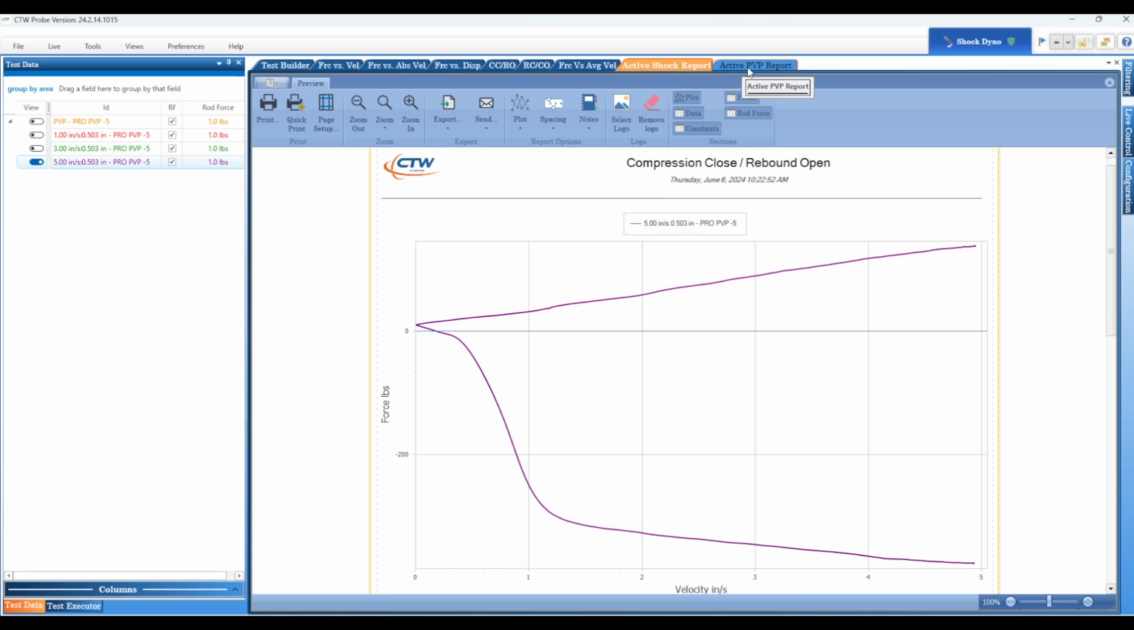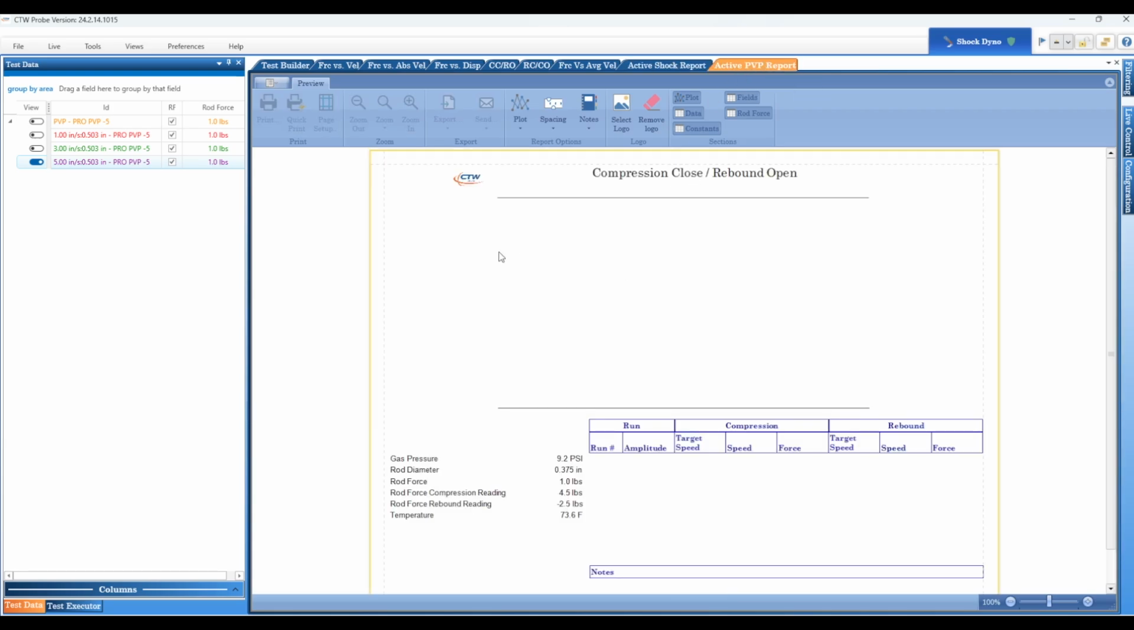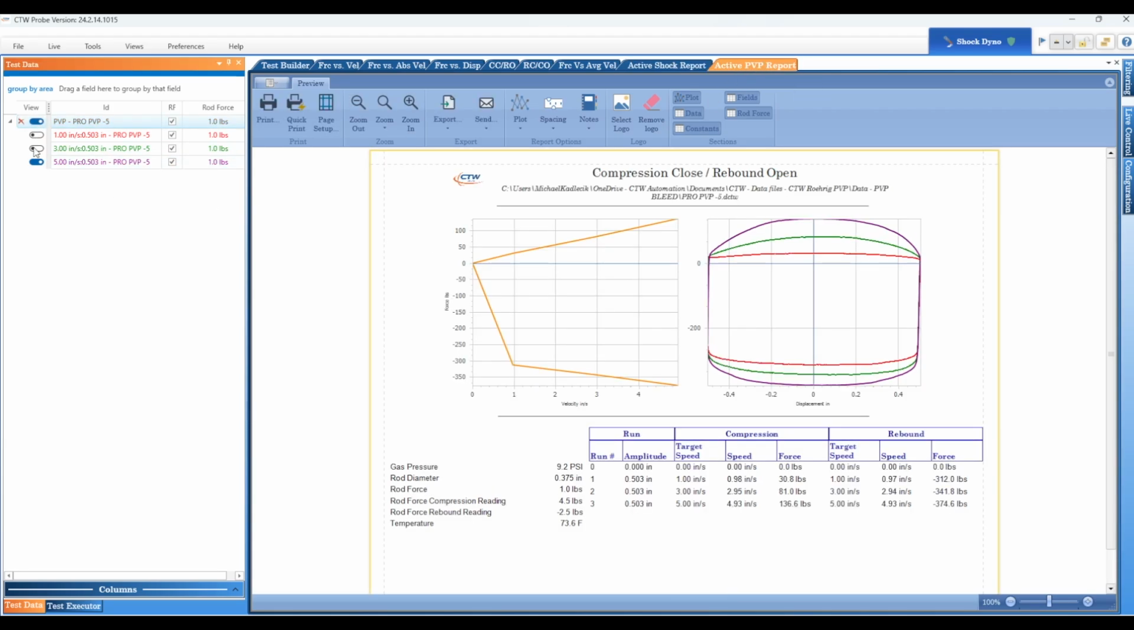We also have an active PVP report, and I'll turn on the PVP because unless a PVP is selected, it does not show up. But active PVP report, I've turned it on over in the data column. You can see there's your PVP, force versus velocity, and we show the force versus displacement graphs.